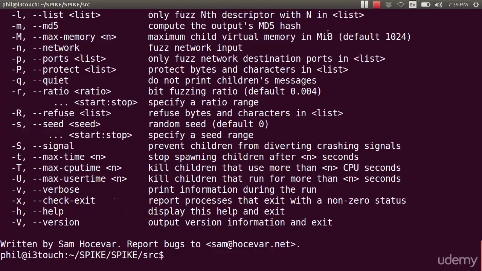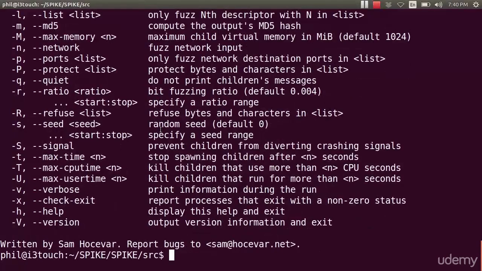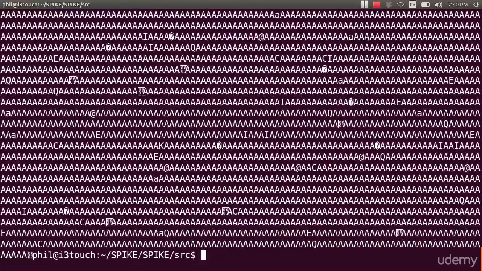And if I scroll, I will see that the basic syntax is a program and then some arguments. So in my case, the program I want to run is cat. So if I say zzuf cat test2.txt, you'll notice that the output has been changed a little bit. Some of the characters are no longer A's. zzuf will take a percentage of the inputs and randomly change them.